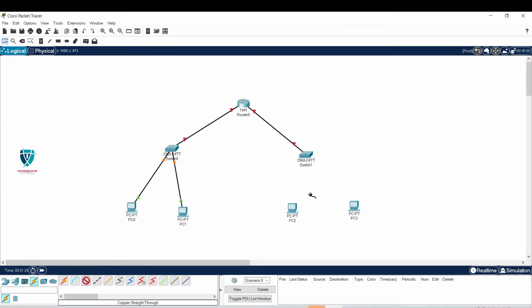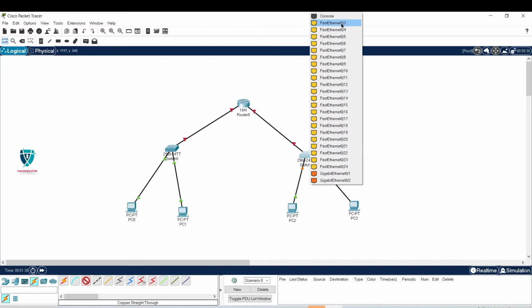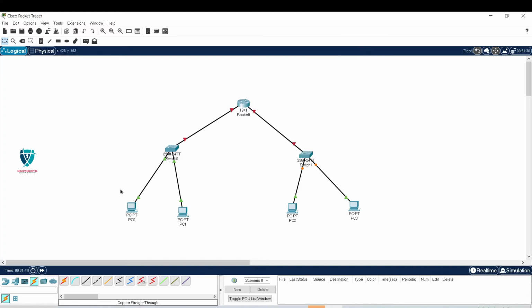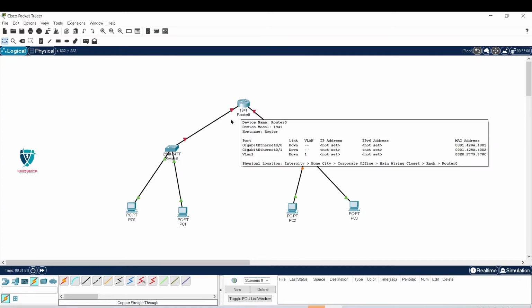Then I'm going to make a connection from the PC, from FastEthernet 0 to 0/2, and then next from PC0 FastEthernet 0 to FastEthernet 0/3. So this made the connection, and as we can see the switches are turned up and the router is turned off. Here we can see the green indicators and here we can see the red indicators.